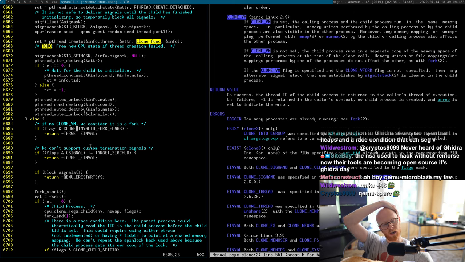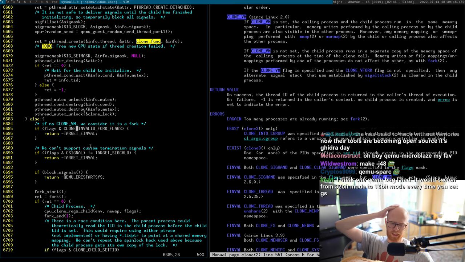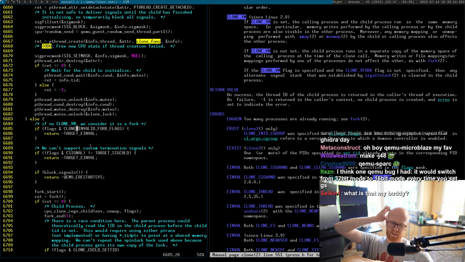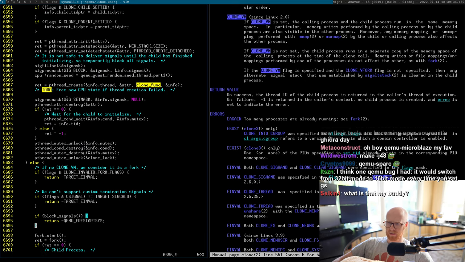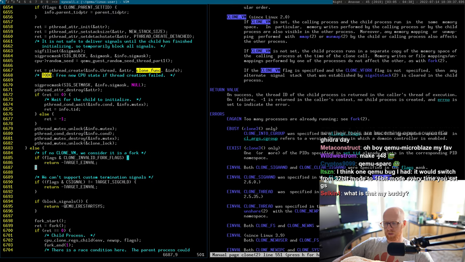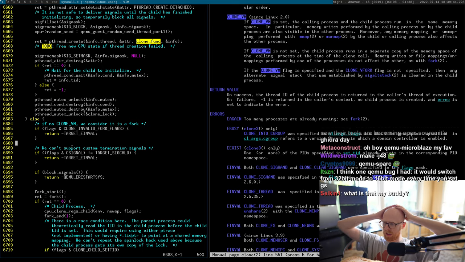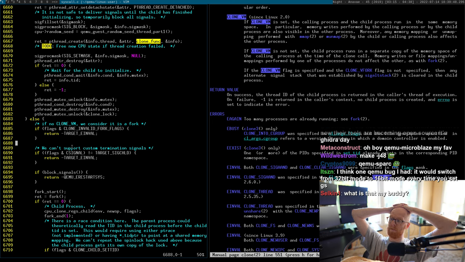What do I want to do here? One QEMU bug I had, it would switch from 32-bit mode to 16-bit mode every time you said GS. It's great. So I think that makes sense, because it's not clone VM. And since it's not clone VM, it's considered a fork. Which means that it's inheriting the same TLS. Which means that the existing data is still in the TLS. Which would explain this behavior.